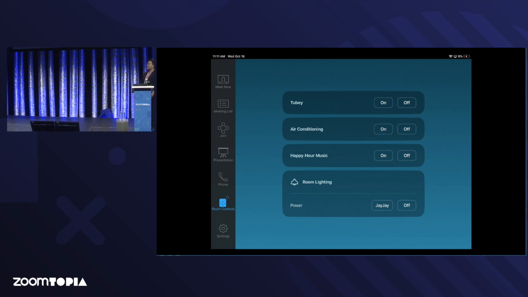Another thing you can control is air conditioning. As you can see up on the stage with these fans, you can control those fans on and off. And then here I also have happy hour music. When I turn that on, we have happy hour music playing. And then while we're at it, let's also control the lights so that we can create the party mode.